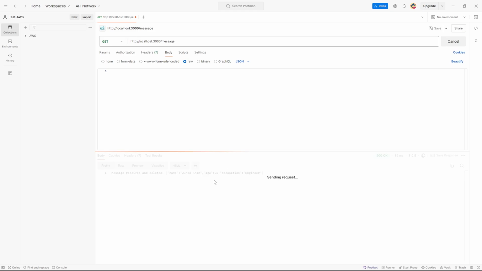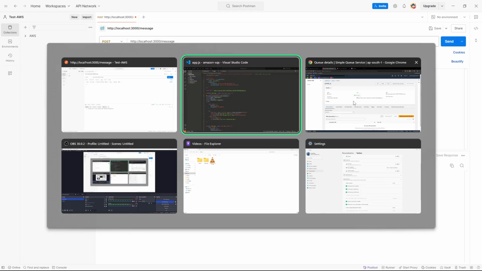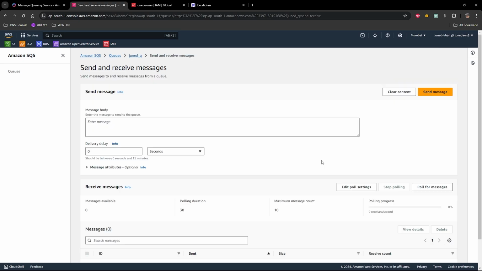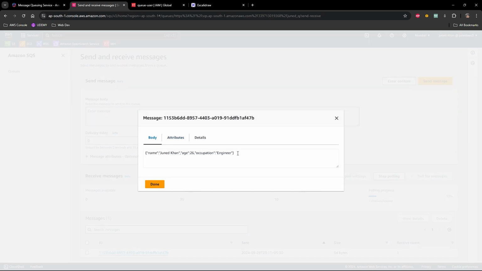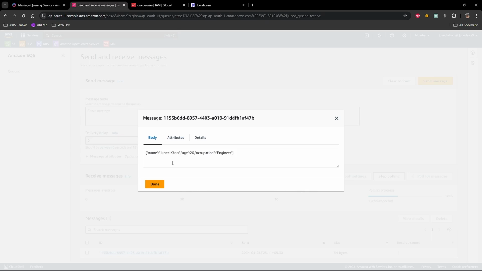If we get again, we are going to see no messages in the queue because we have gotten it and deleted it. Now let me post the message again, and now we are going to see the message on the AWS console. So now let's go to send and receive messages, and let's poll for messages, and we can see one message is here. If I open it, I can see the body, the name which we are sending from the Node.js application, right? So these are all the things that we can do using the Amazon Simple Queue Service.